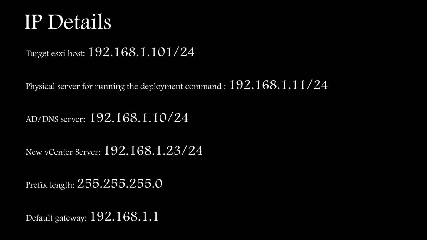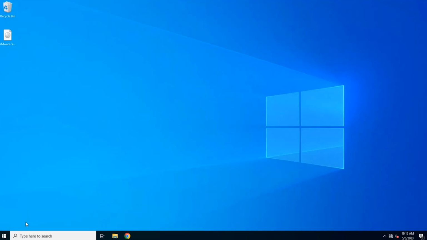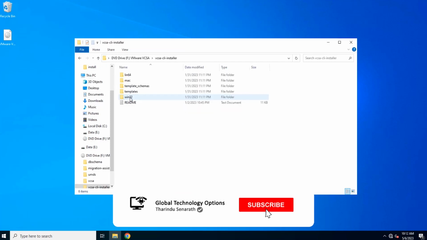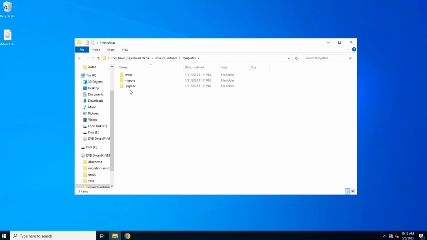Let's join with the screencast. Mount the ISO image to the client machine from which you want to deploy the appliance. Navigate to the VCSA CLI installer directory and open the template subfolder. In this lab session, I will install a new vCenterServer, so select the install subdirectory. This directory has the minimum configuration parameters for all deployment options.